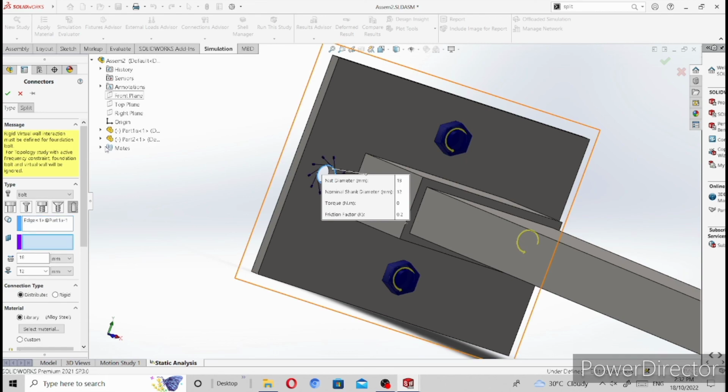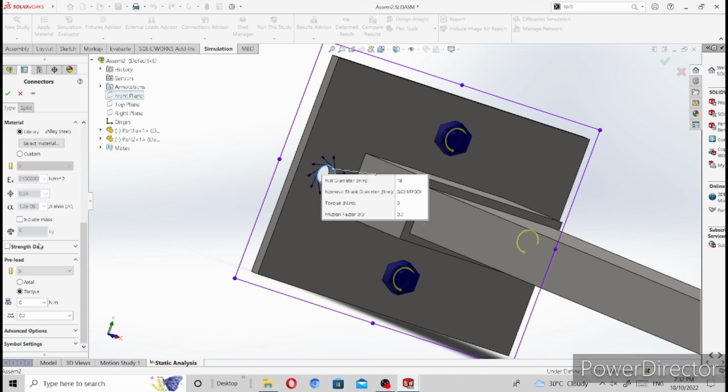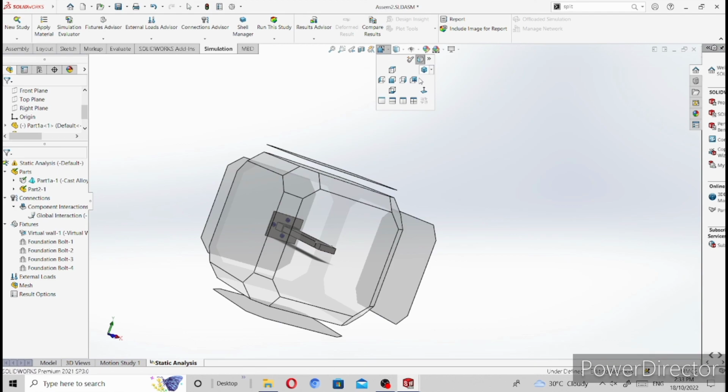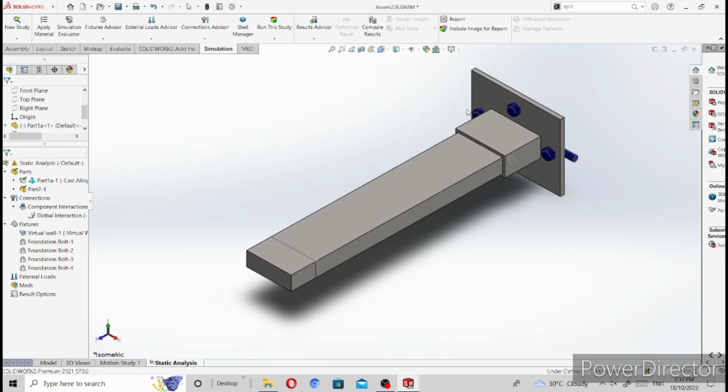We have here the front plane, rigid for the connection type, and for the torque 20 newton meters. And check. Okay, so let's change the view to isometric in order to see everything.